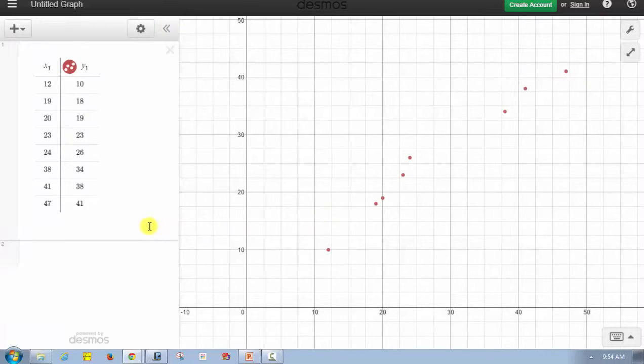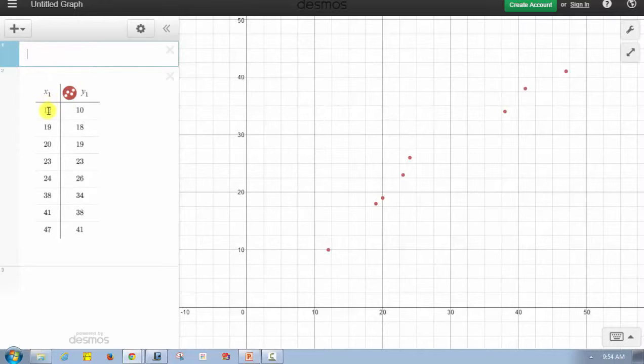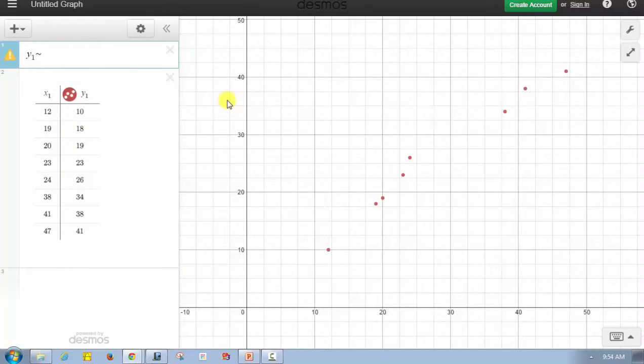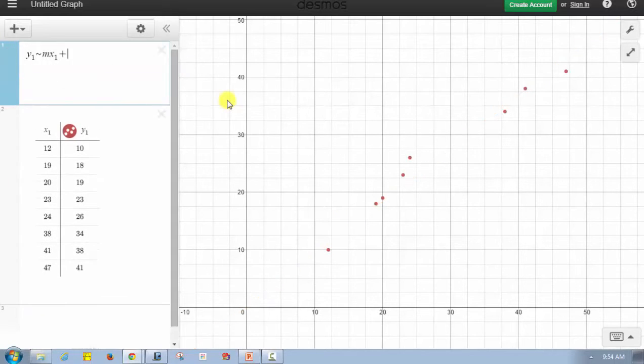Now we can perform linear regression. To do this, we click Add Item and select f of x expression. And because we have x sub 1 and y sub 1, we want to enter y sub 1 as y1. And then for regressed against, we use the tilde, which is shift apostrophe from the keyboard, and then m times x sub 1 plus b. So m x1 plus b.